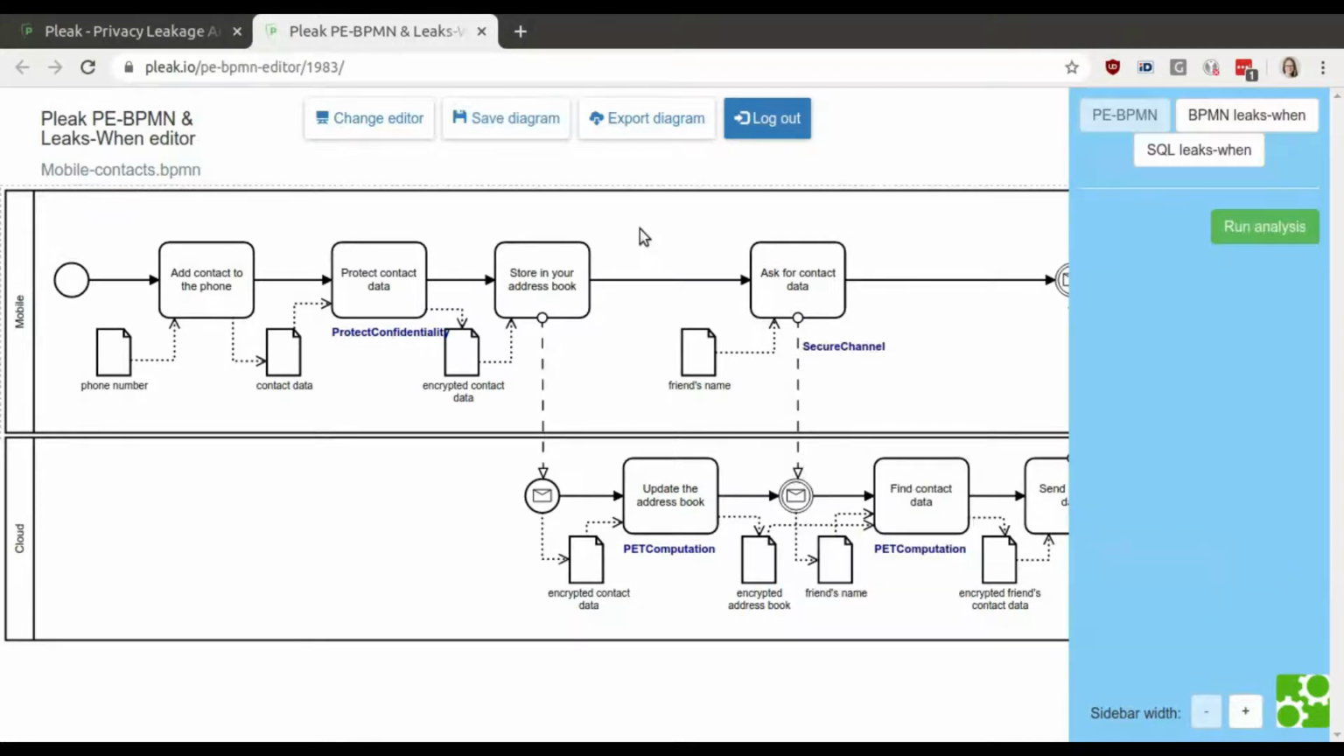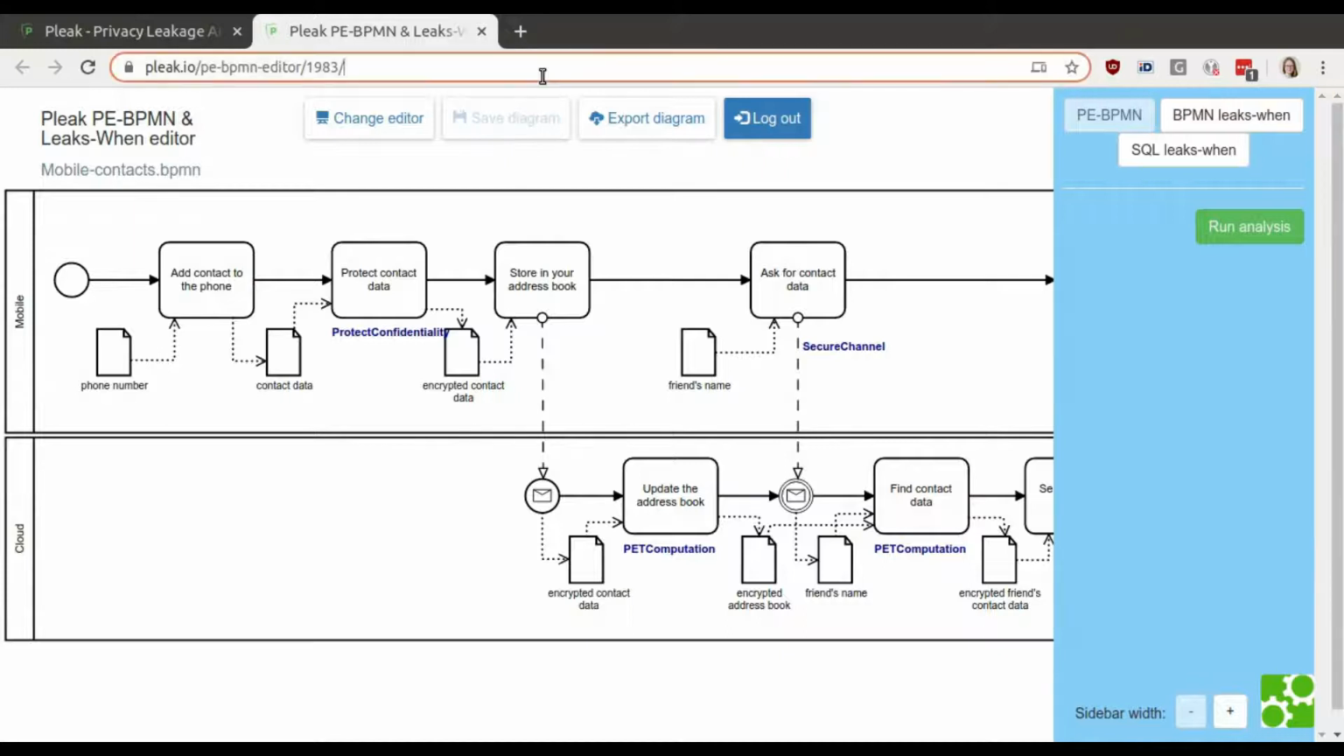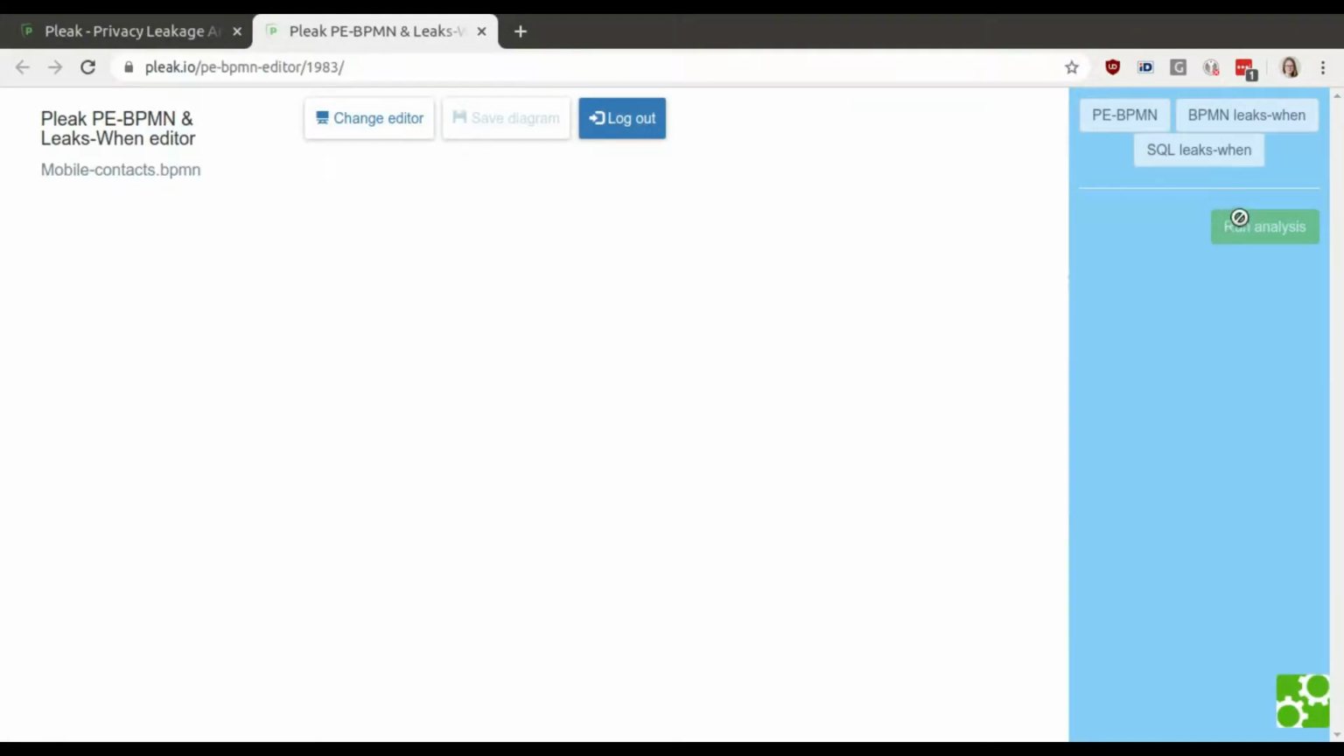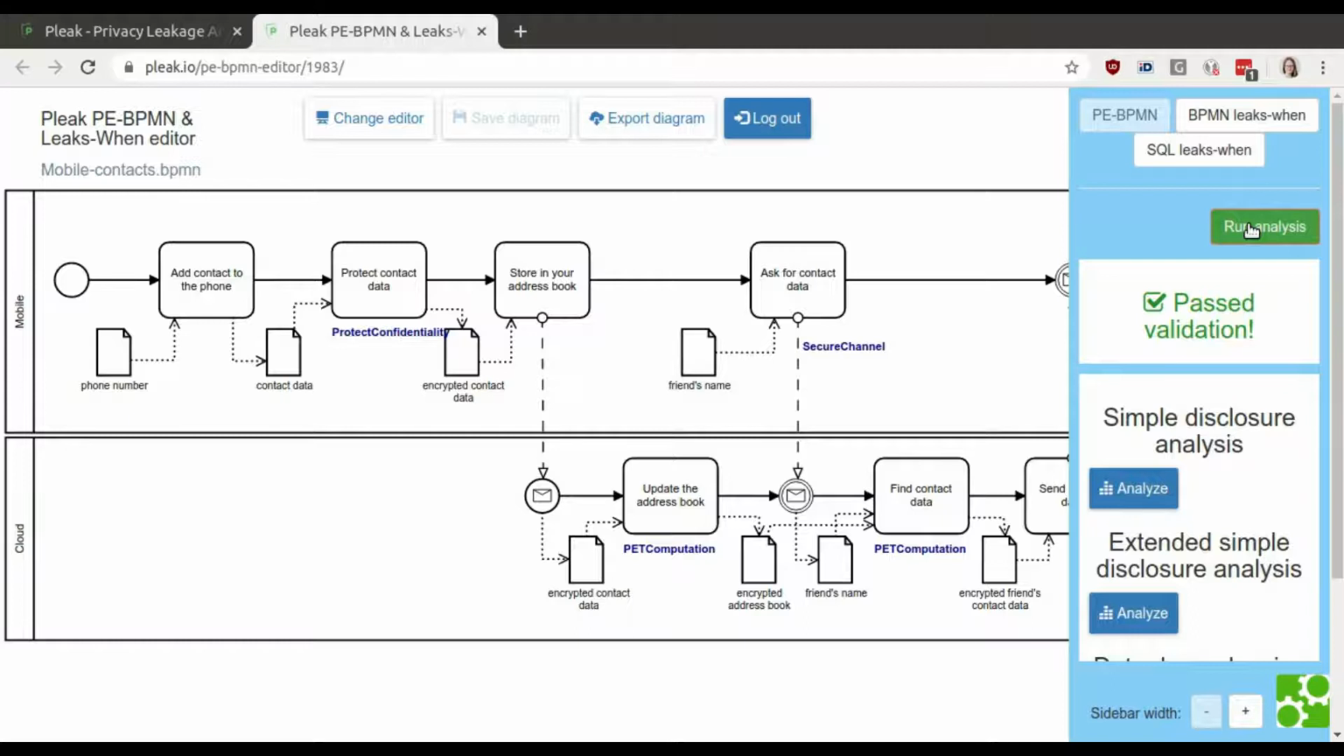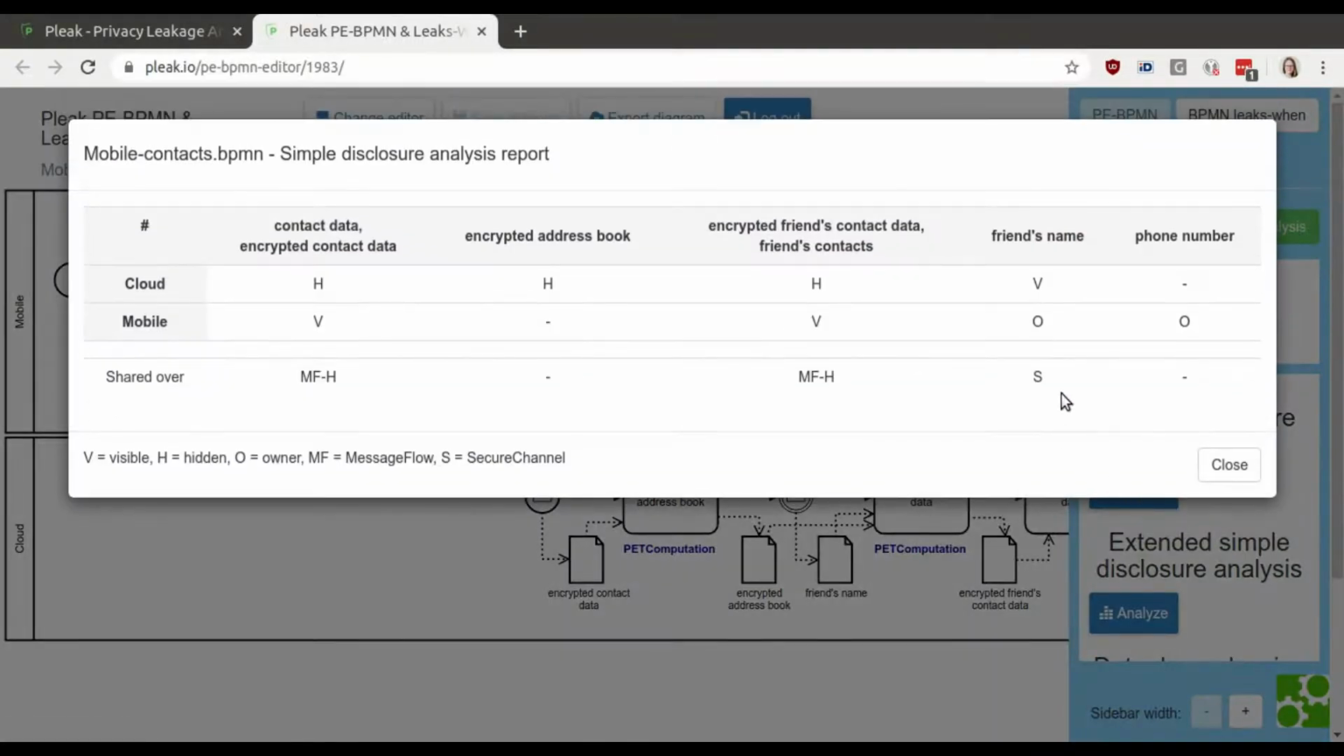And similarly as before, we save this model. Now, if we run the same analysis, we can see that an S appeared here saying that now this data is sent over a secure channel. So in terms of leakage analysis, we assume that it does not leak to any parties.